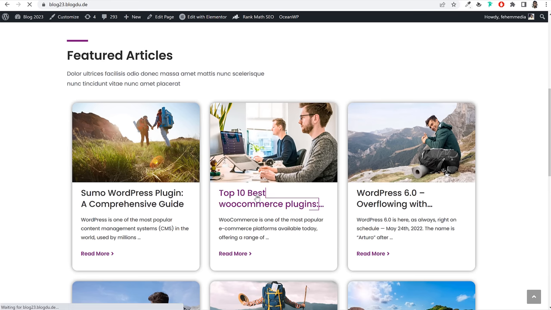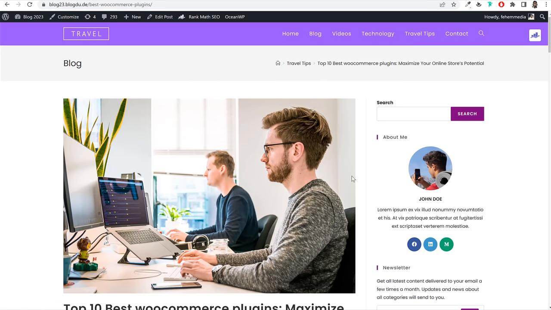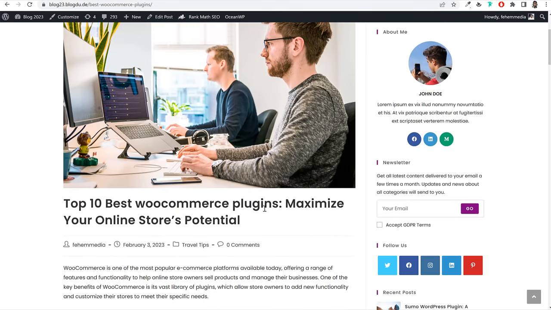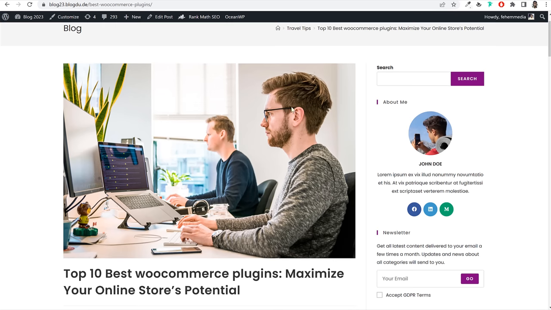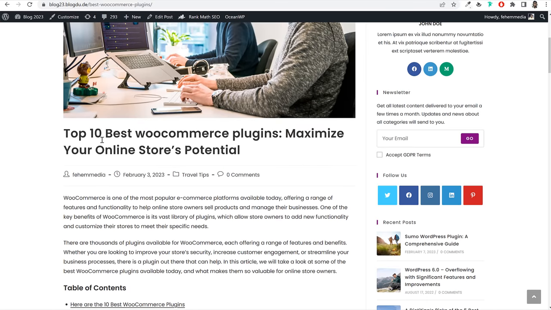Now, if you open any one of these articles, for example, let's open this one, top 10 best WooCommerce plugins, maximize your online store's potential. Now, here again, if you see the thumbnail, this image that you see over here, this is also a free image that I got from one specific website. Then if you scroll down, this is the title.